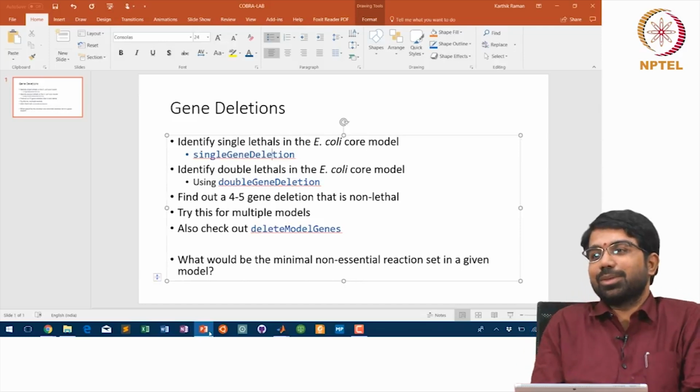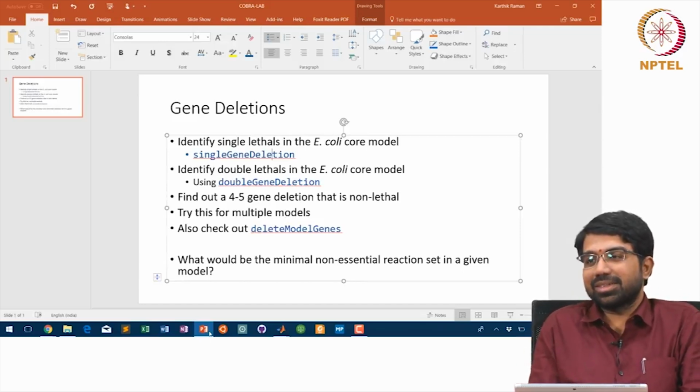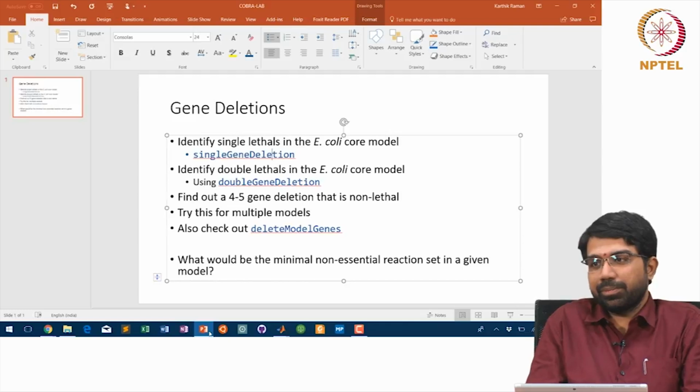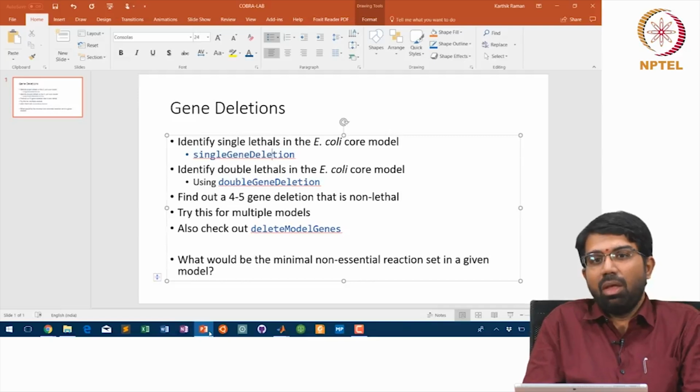Lavanya, you have an answer? You did this already, right? We can run FVA and remove the reactions which have maximum and minimum fluxes of zero. That is just removing blocked reactions, but beyond that, you can still remove some more reactions.